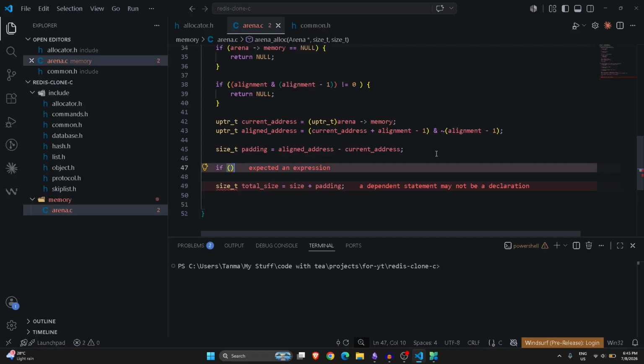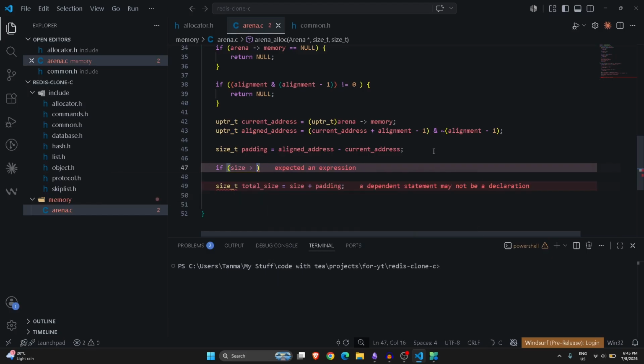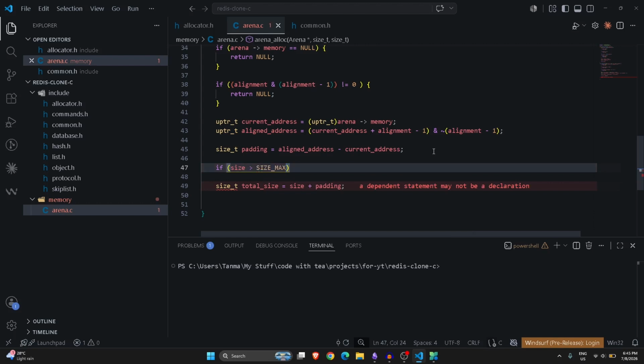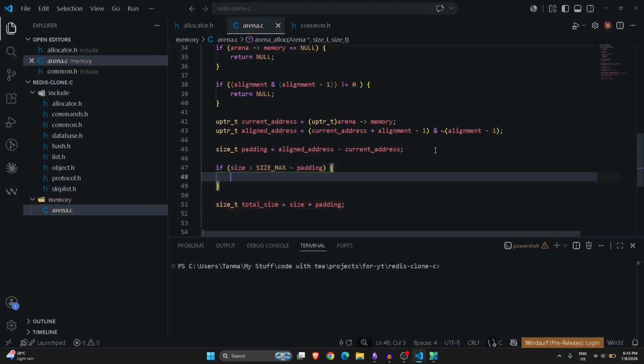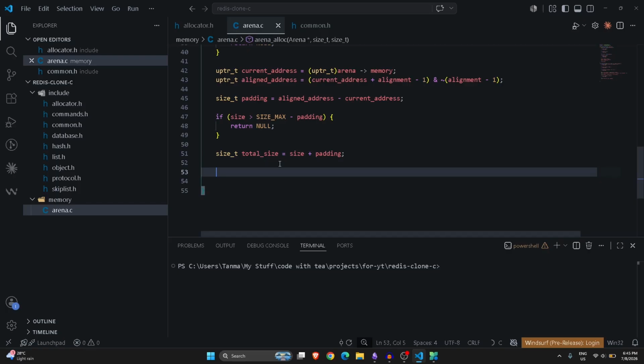We don't want that. So for that, I'm going to check if size is greater than SIZE_MAX. There is something like SIZE_MAX, there you go. SIZE_MAX holds the maximum value size_t can store. So I have to do SIZE_MAX minus padding, and check if it's less than size, in that case we have to return null. Otherwise we add size and padding together. And then we have to increase the offset.